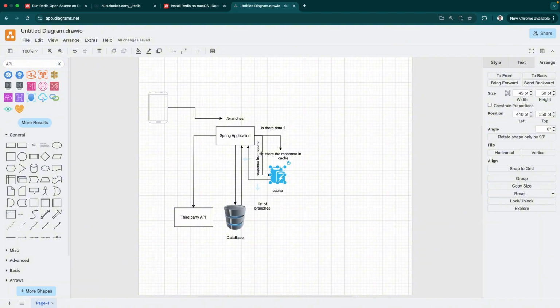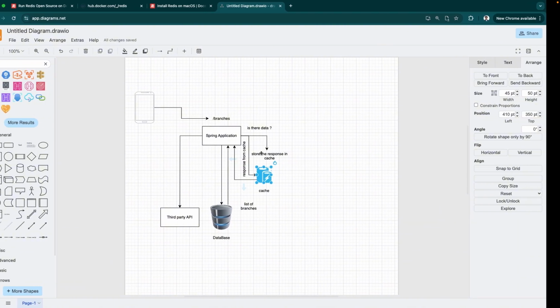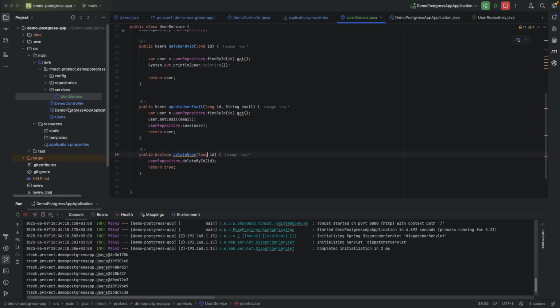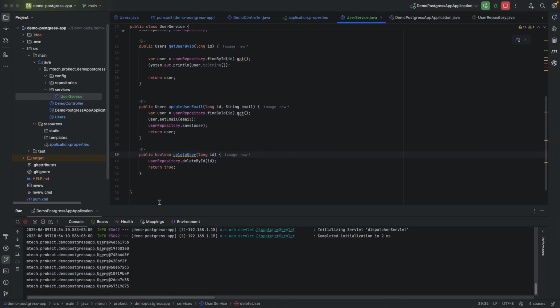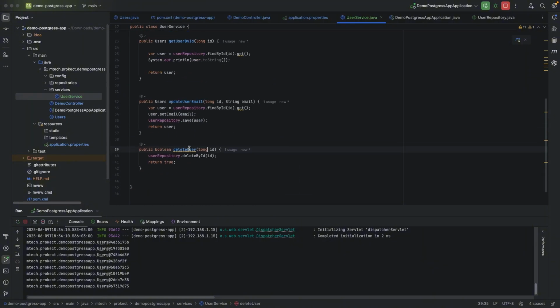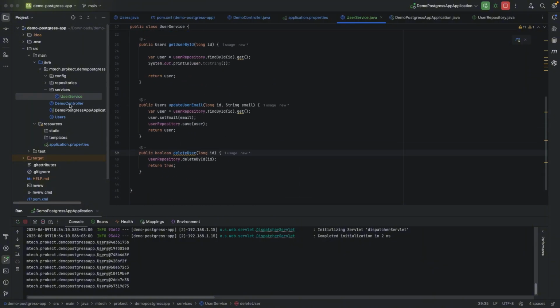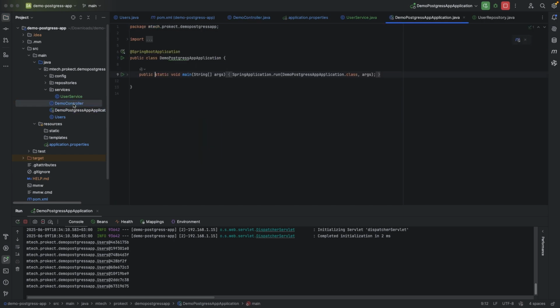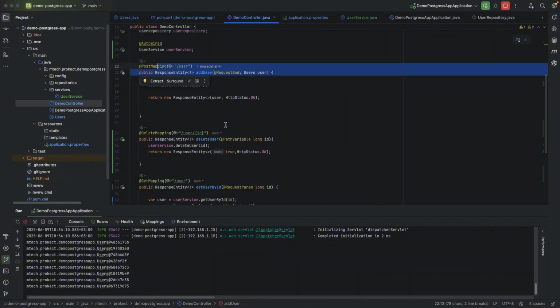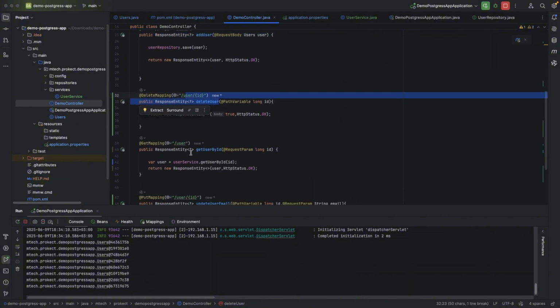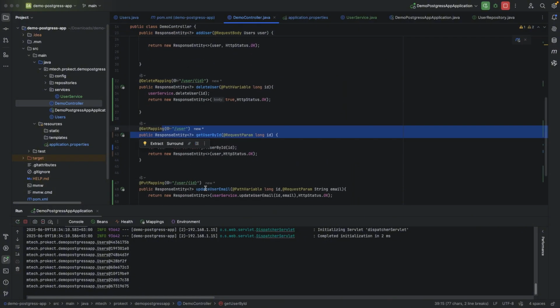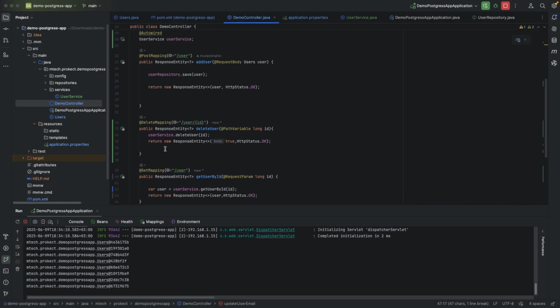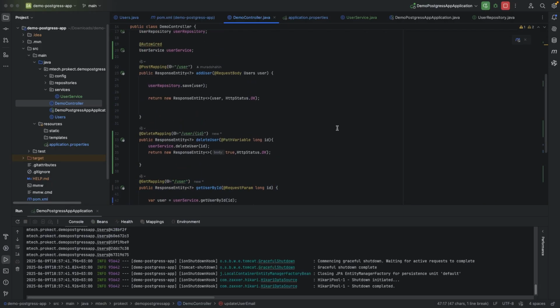Now let's get into our example and implement that in Spring Boot. In the Spring Boot application, I have already made an application without configuring any cache in it. This application is just for creating a user in the database, deleting a user, retrieving the user details, and updating the user. Now let's run this application.